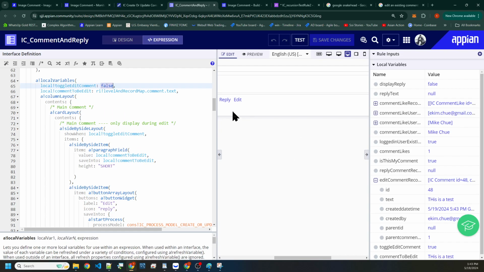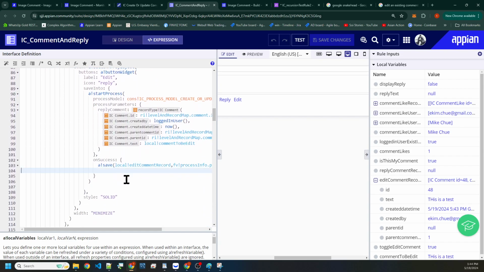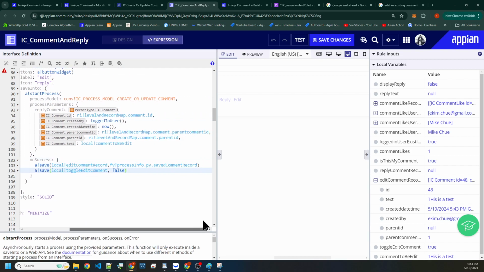When I receive something back, I want to toggle this again. Toggle comment should be false, right? So here's the thing: I will do this saving here, and I'll say local toggle, and I'll say false now. Because it's on success, it's going to kick these two off anyways, and so this is good that it's going to be doing this.